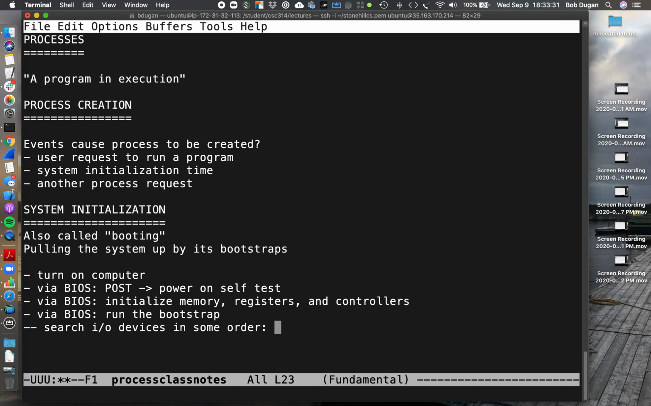The order could be, maybe we're searching USB first, then the network. Actually, the order would probably be like this: USB, hard drive, and then maybe network.